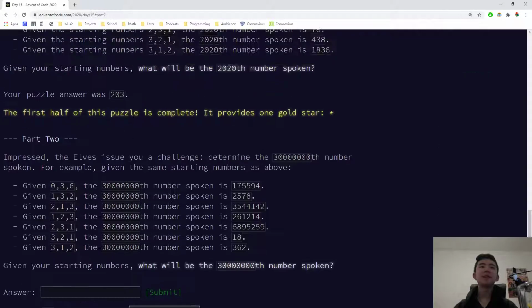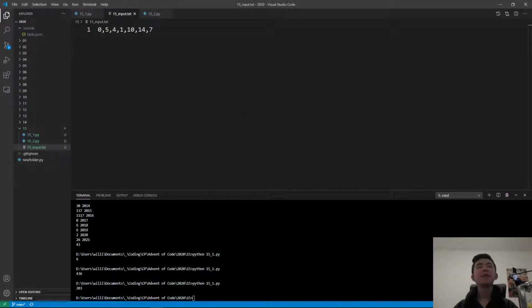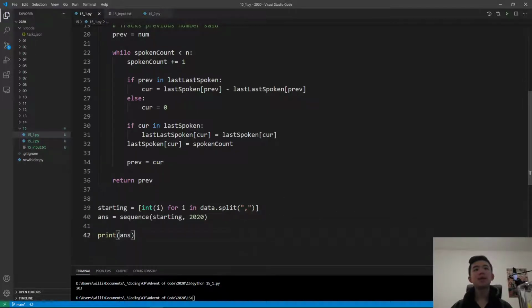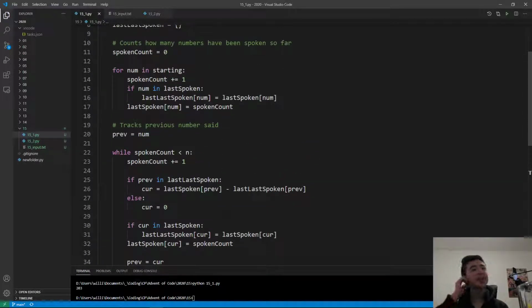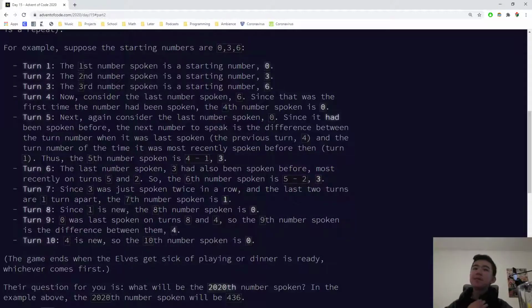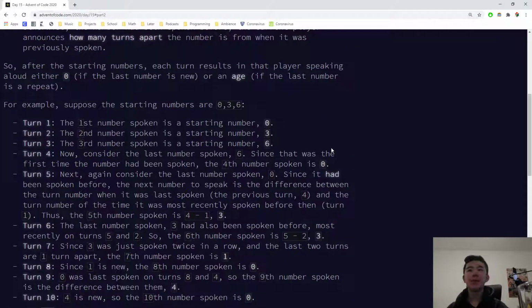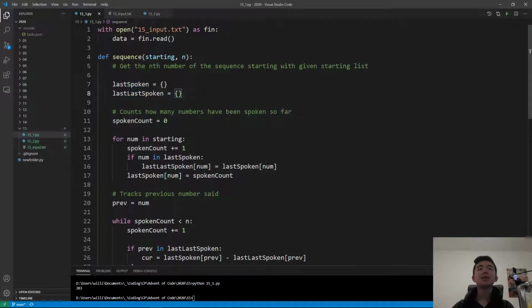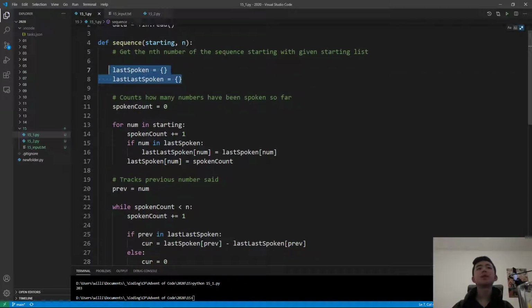Okay, so let's explain. Okay, let's shrink this down a little. Basically, we just have to keep track of two things: when a number was last spoken, and when a number was spoken before that. So to do that, we actually have two dictionaries. These are equivalent to maps in other languages. So these dictionaries basically store the index at which a number was last spoken.